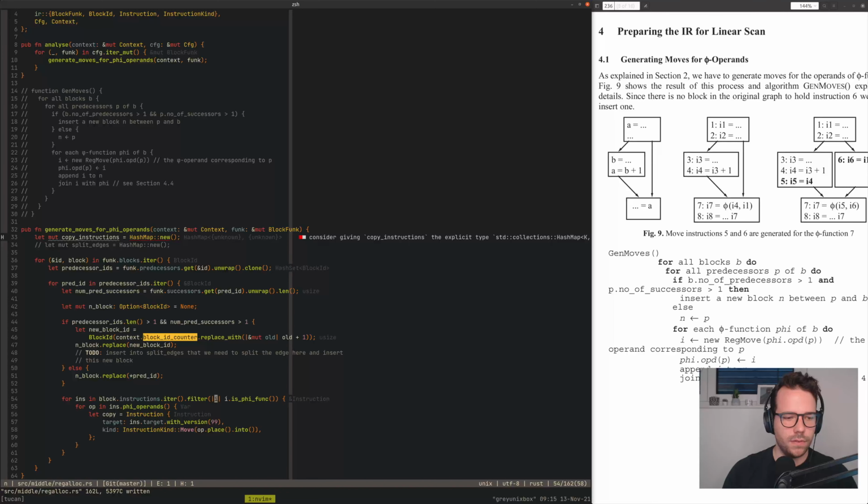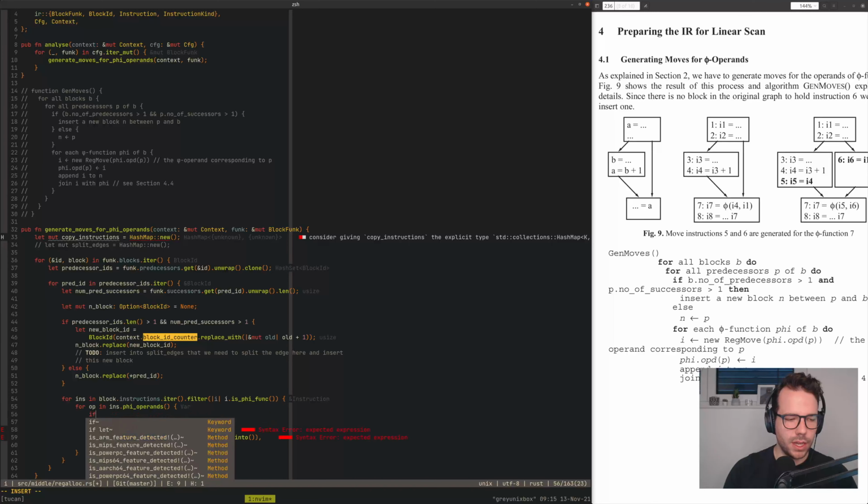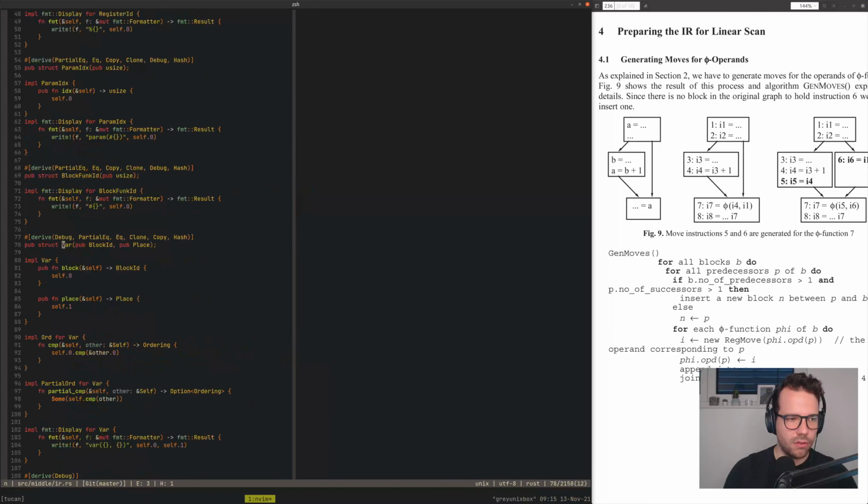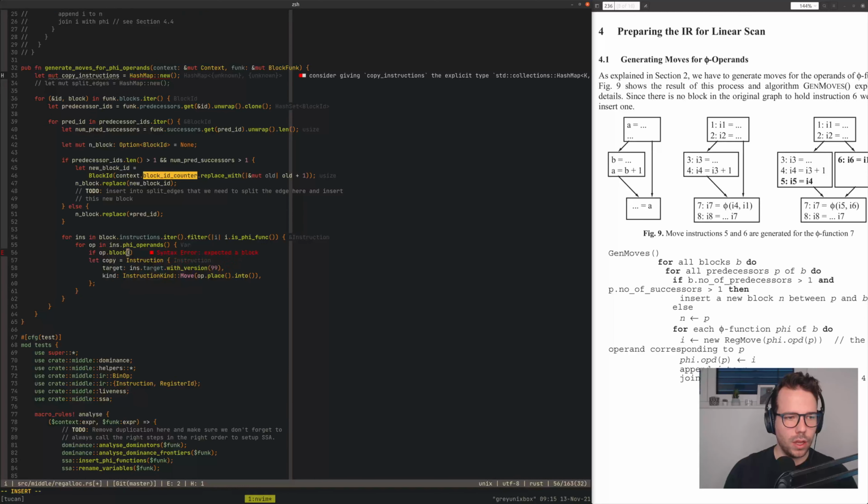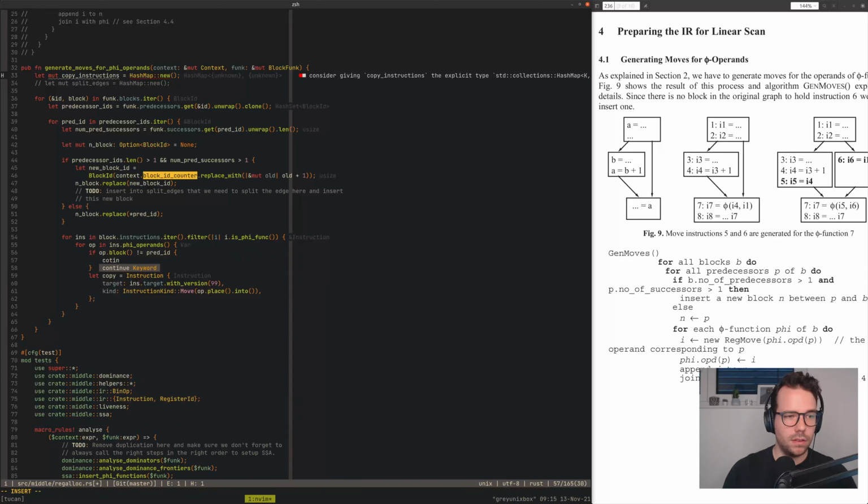Okay, so for each phi function of B, we create a new reg move, but we need to find out the operand corresponding to P. So let's just, this is loops and loops and loops. This is super inefficient, but we say if op, and then a var, it's a var, and a var has, I think, a block, yep. If block does not equal pred ID, then we can continue and skip it. Yep, I think that might be it. Then we just ignore it.